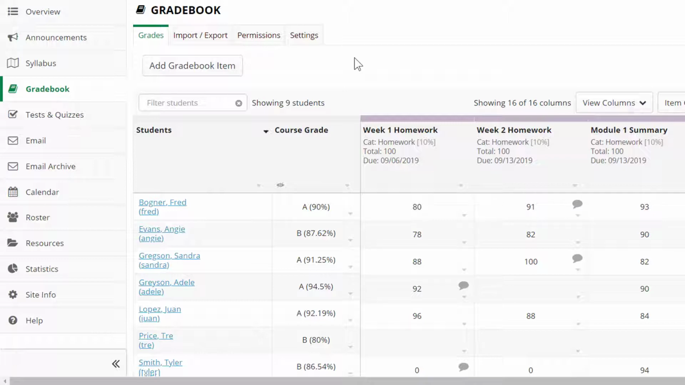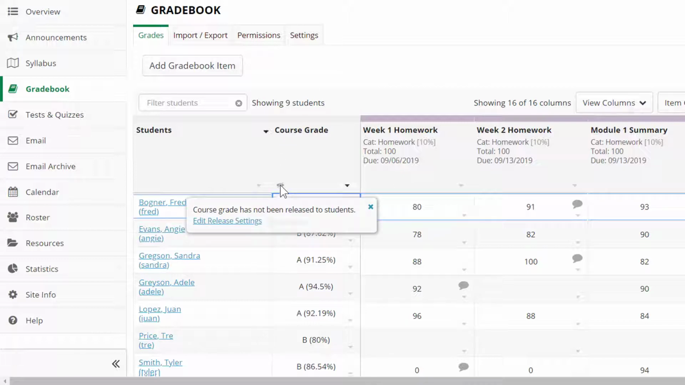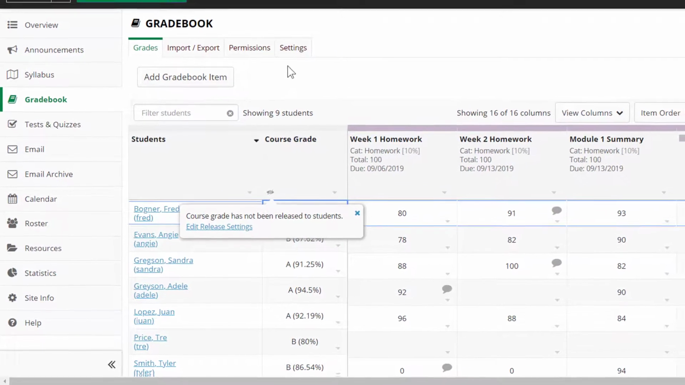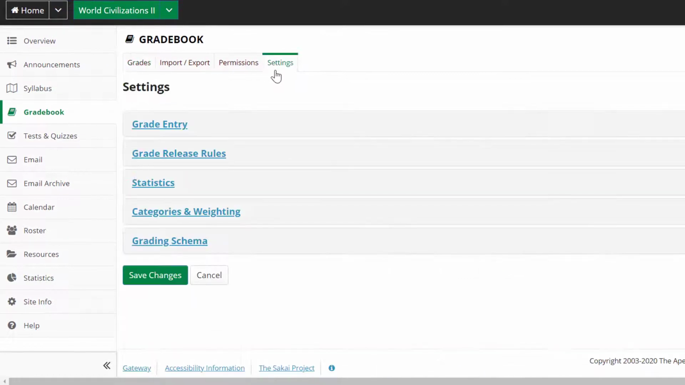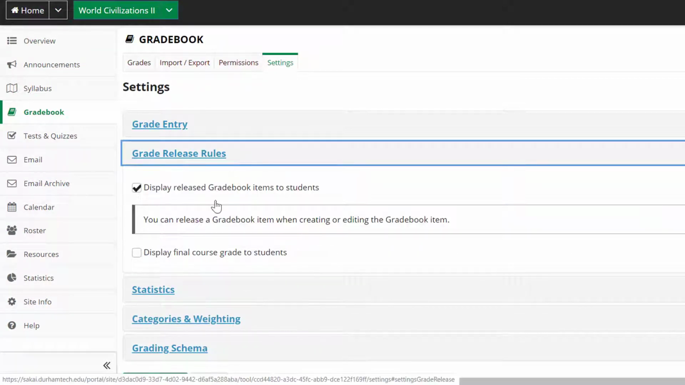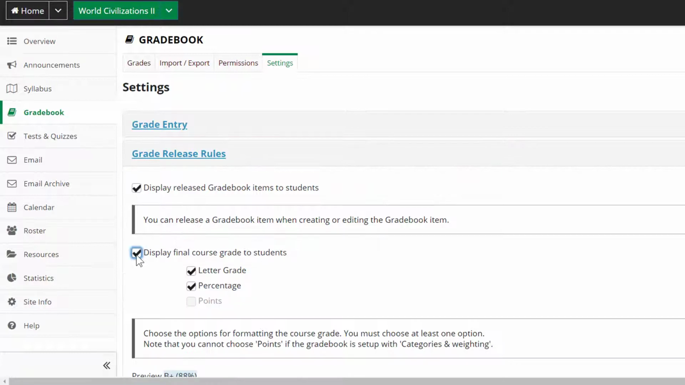When you're ready to release the course grade to students, perhaps after grading a few assignments, click the crossed out eye icon and select Edit Release Settings. Alternatively, you can click the Settings tab at the top of the page. Then click Grade Release Rules and place a check next to Display Final Course Grade to Students.